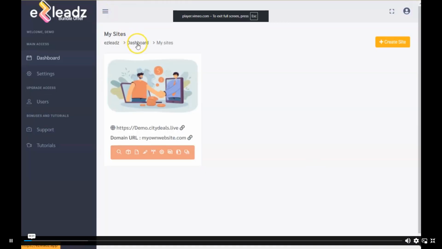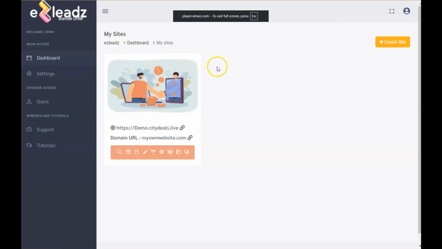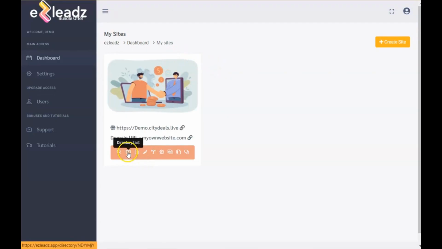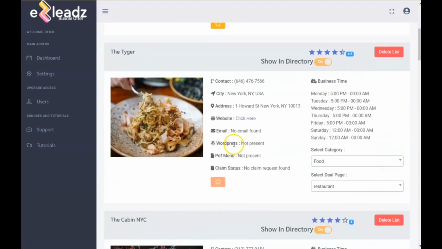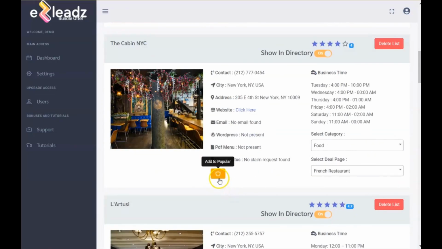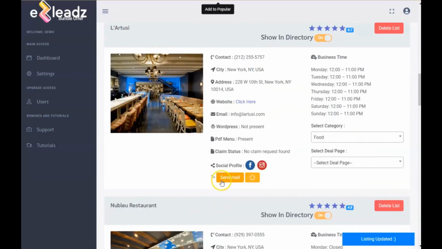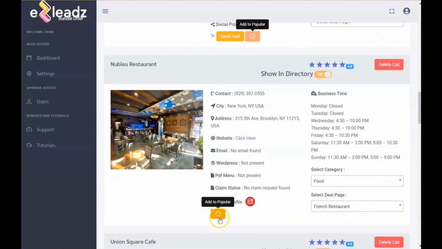For you to add popular listings or popular locations on your directory site, just go to your directory list. And then you can select the businesses that you want to add on the popular section. Let's say I'm going to add quite a few. You're seeing this button just below the last details on the business. This star icon means add to popular. So you will see the listing is updated.